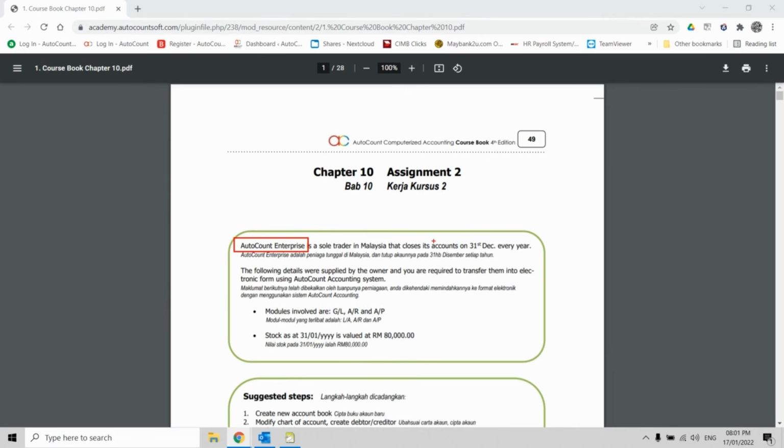Then I mentioned here, it closes its account on 31st December every year. If the closing date is 31st, it means the beginning is 1st of January. So when you create a new account book, don't worry about changing the fiscal year. By default, the system will set 1st of January as your starting accounting period. And for modules that you need to enable, only 3: GL, AR, and IP.